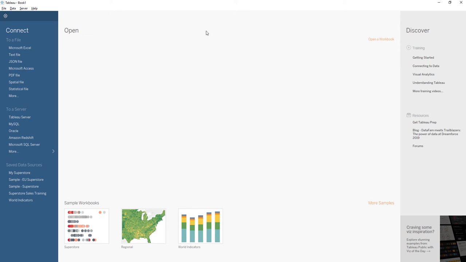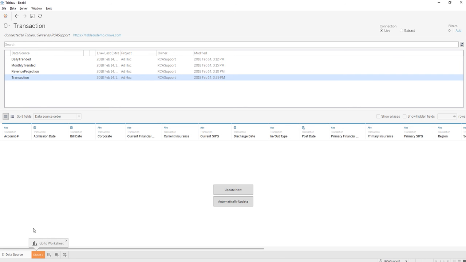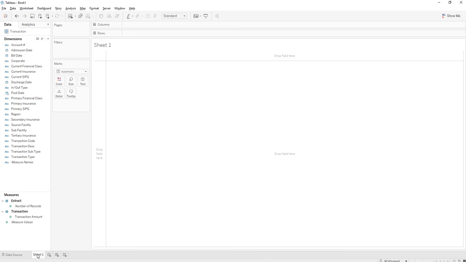So as you can see, I've got Tableau Desktop open on my PC. I'm going to go ahead and connect to a data source here on Tableau Server. I've connected to my Tableau server, and I'll choose transaction for this exercise. Once I'm connected to transaction, I'll go ahead and click on sheet 1.